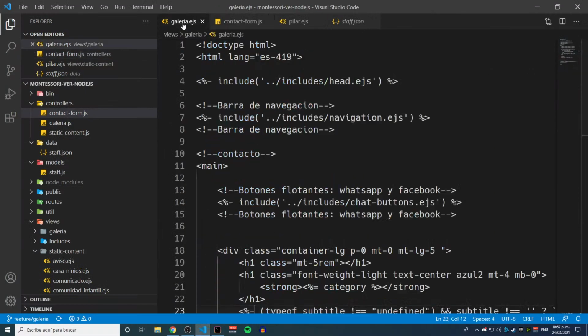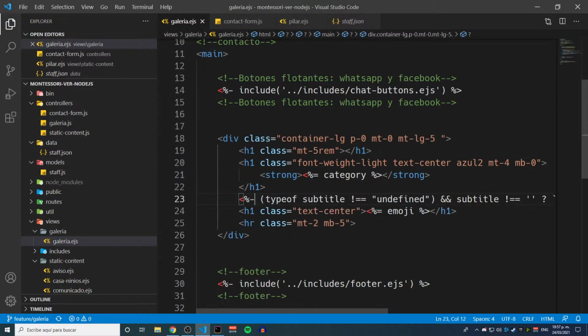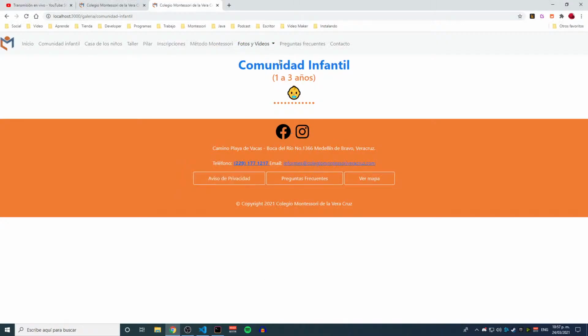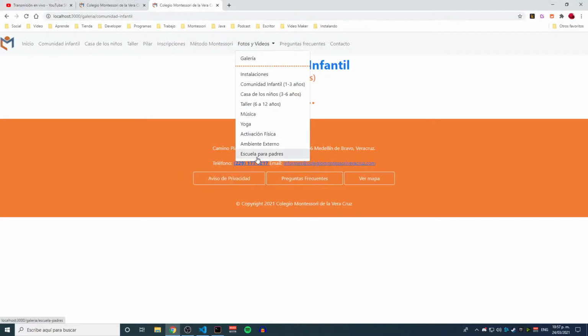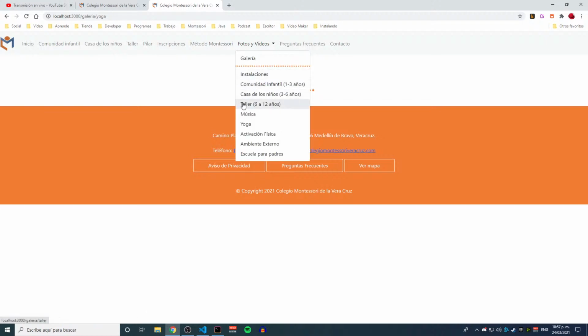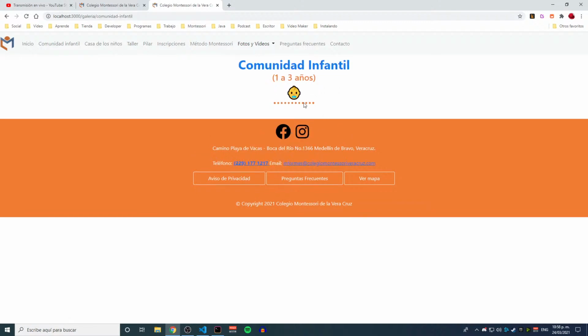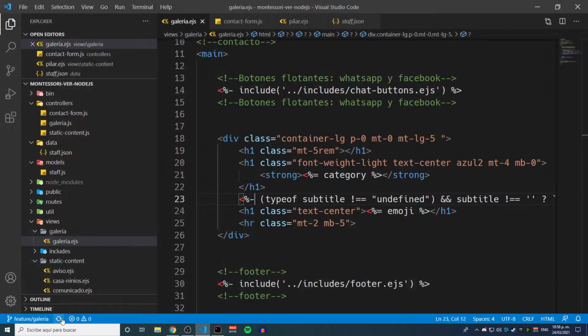So what do I have here? Well, there is a main view, which is this one called Galleria.ejs. What this view does basically is render this page over here. I have just one Galleria view for all of this. So depending on the path, I'm going to be rendering a specific gallery. So the thing that I'm missing here, well, first let me fix a little bit of something.